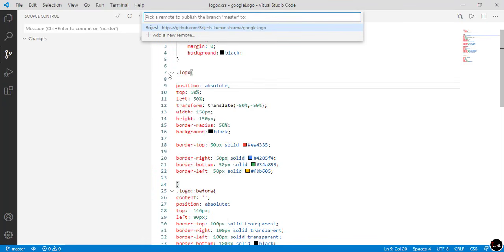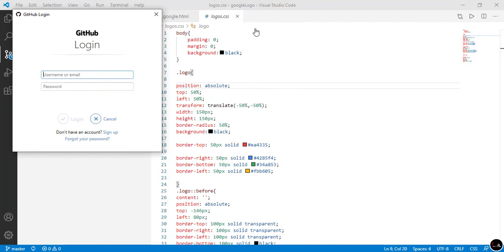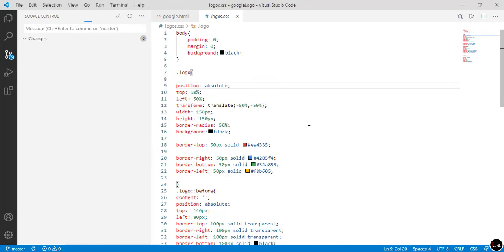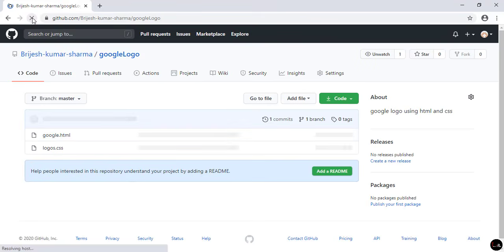Now you can see the URL we pasted before is automatically fetched. Now simply select this URL and press Enter. If you are pushing for the first time, it asks you to log in with your GitHub account, so simply fill in your username and password. I simply fill in my username and password. Now simply click on Login, and now our project is pushed successfully. Simply open your browser, and when I refresh my page, you can see all my code comes here, and this is the HTML file and this is the CSS file.